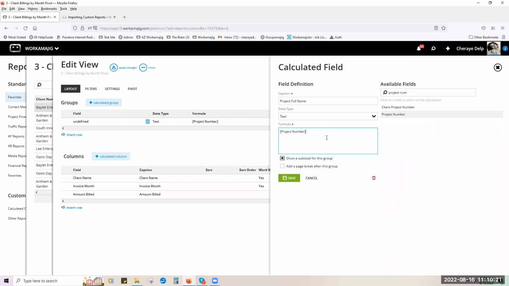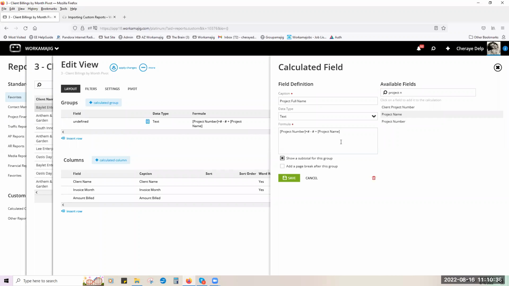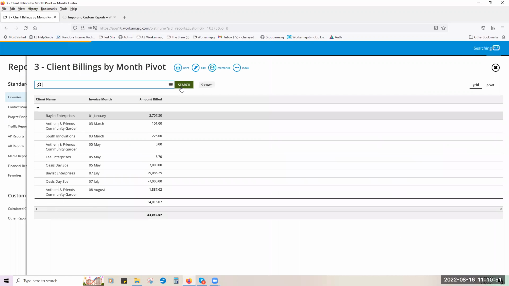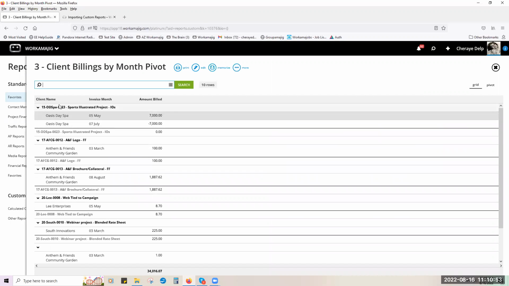Now what I'm going to do is I'm going to do my plus sign. I'm going to do a pound, space, dash, space, pound again, and then I'm going to type in project name. Now on this one, you want to keep the plus sign. So here, I'm just going to pull it in, remove those spaces, and then I'm going to go ahead and save. I'm going to apply changes, and then I'm going to hit search, and there we go. I just combined 2 different fields and created one.